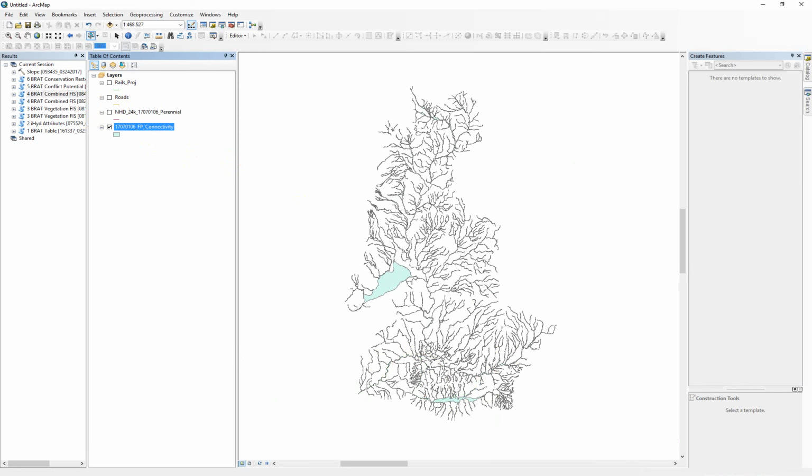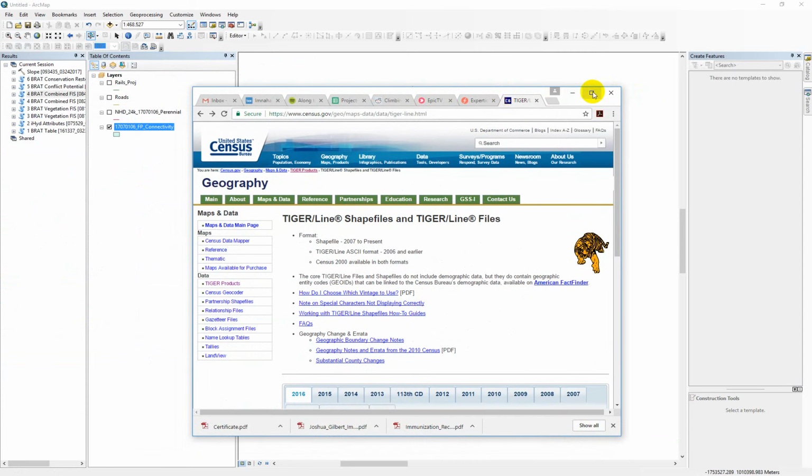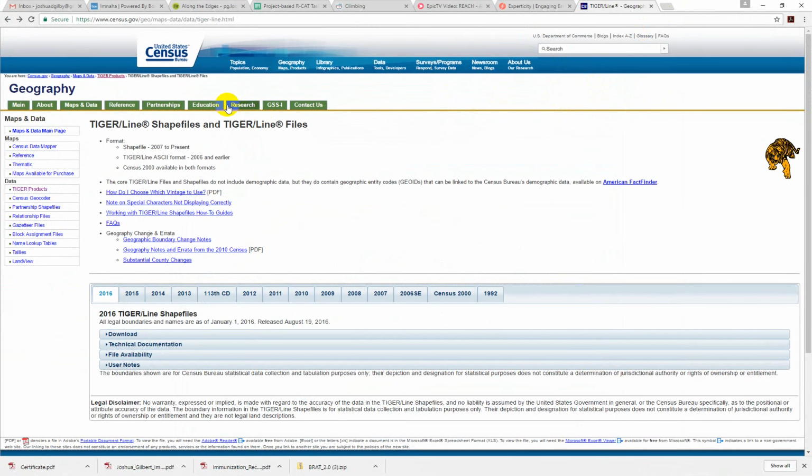So to get those data sets, the most standardized place you can go to get those is from the census, because this is nationwide data. So if you just Google Tiger Roads, go to this website, you'll go to the most current year, go to download, web interface, and you'll select roads.